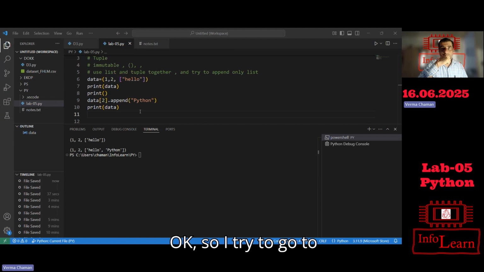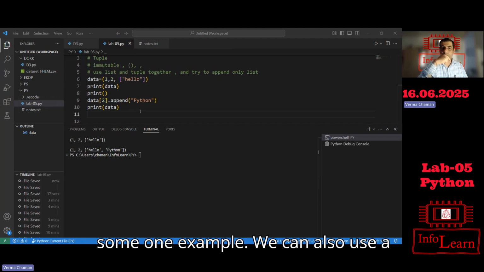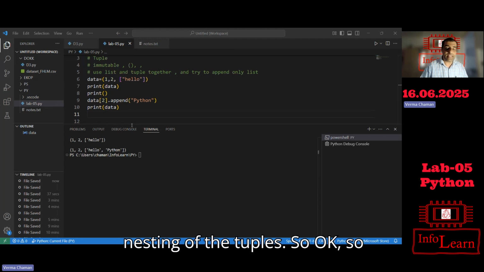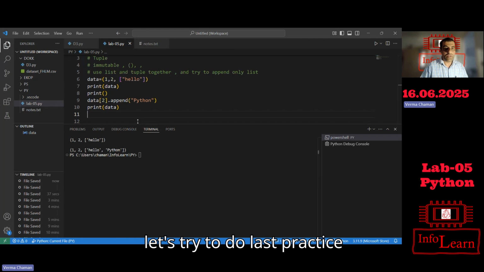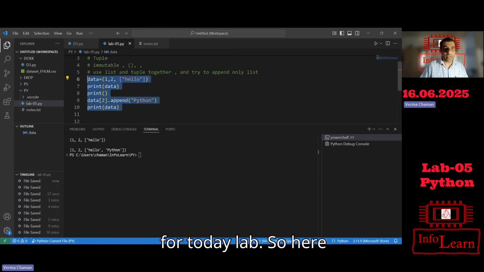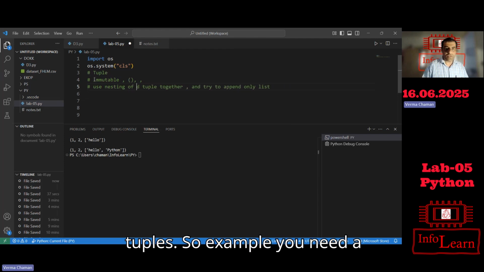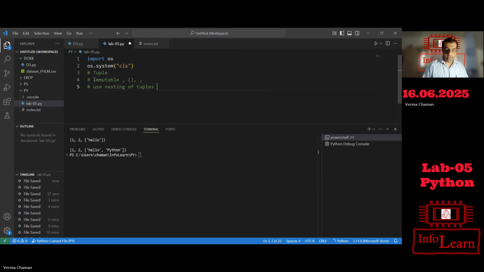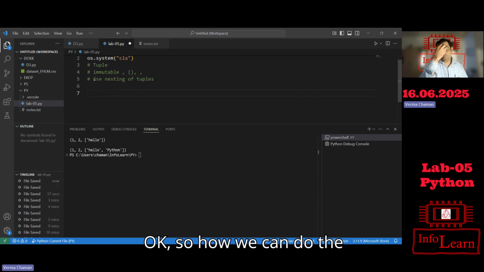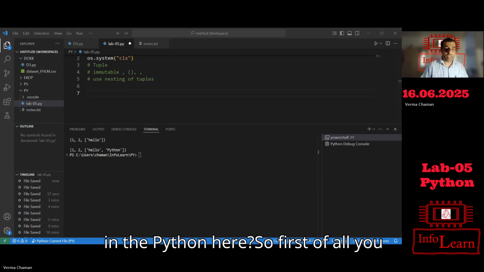Okay, so let me go to one more example. We can also use nesting of tuples. So let's do the last practice for today's lab: use nesting of tuples. Example, you need more than one tuple practically. So how can we do the nesting of tuples in Python here?